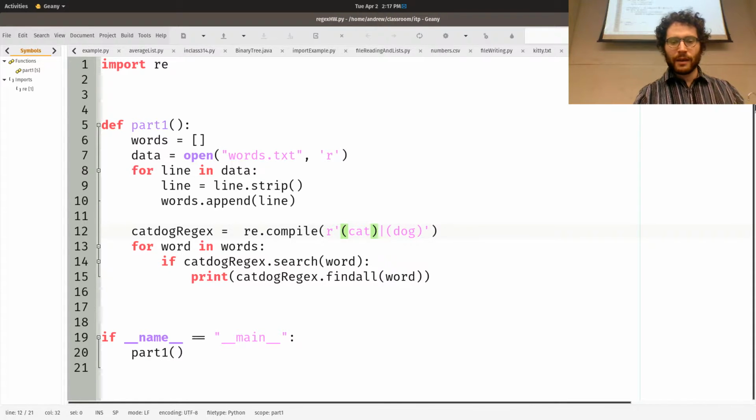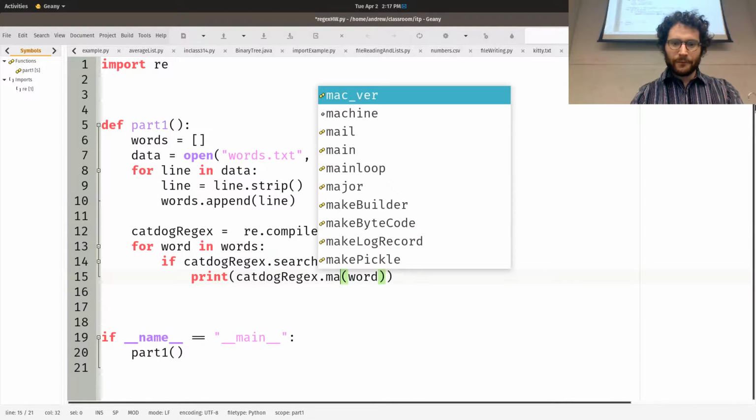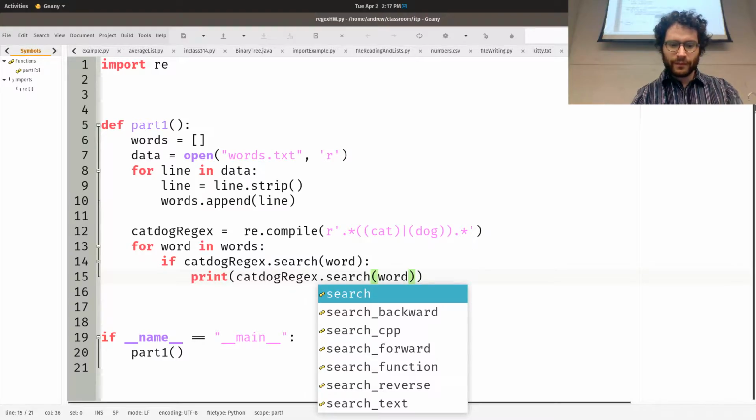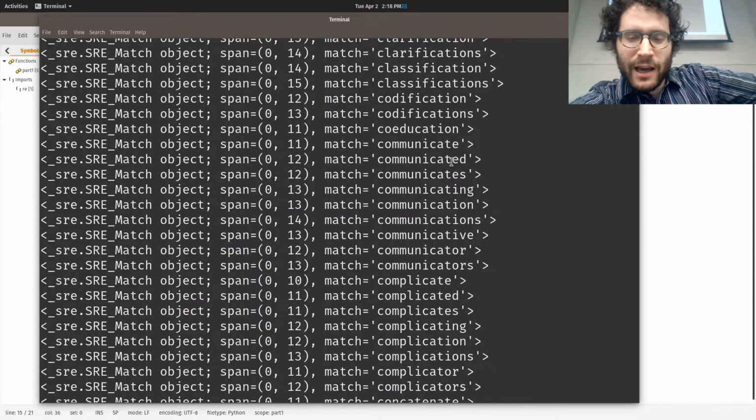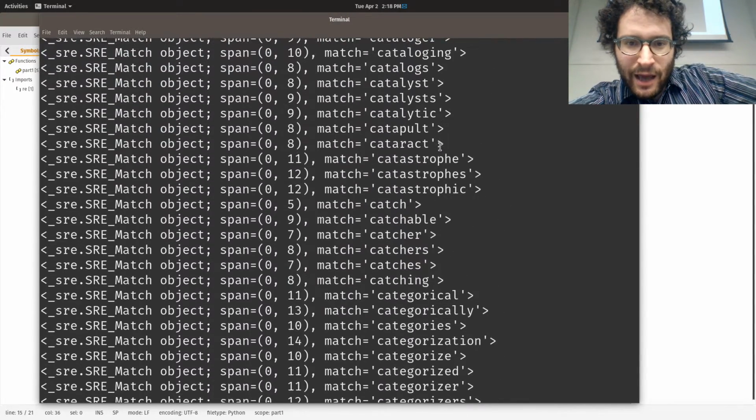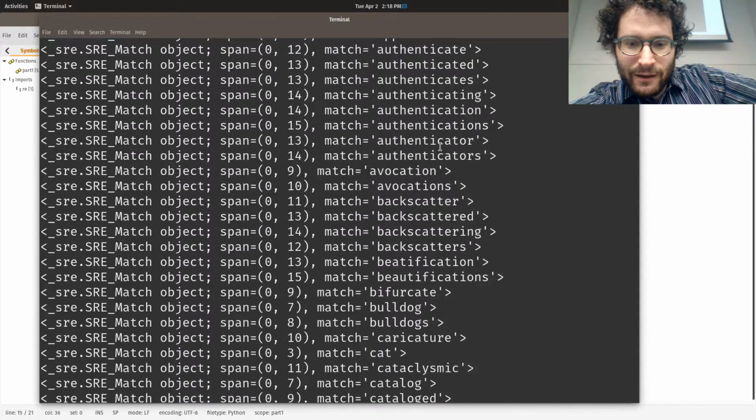So in that case, I maybe want to do, let's say, a word would be a bunch of anythings, followed by a cat or a dog, followed by anything. It's finding a lot of stuff that's cat. Let's go again and do search over here. So this should print out, hey, it found, okay, it found dedicated, communicated, cathodes, cataract, advocated.